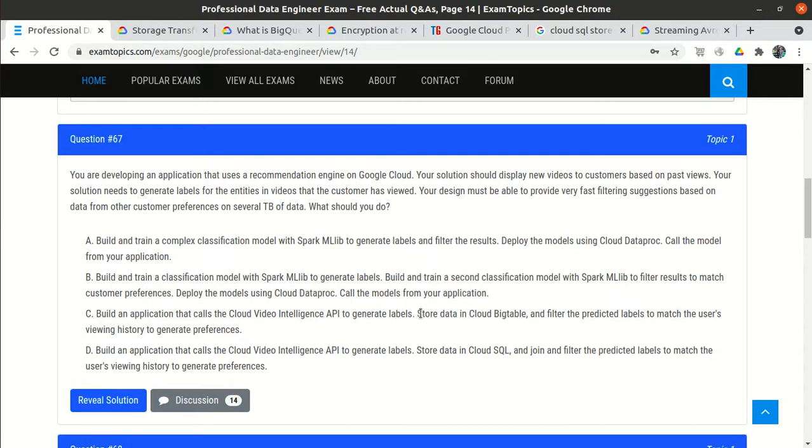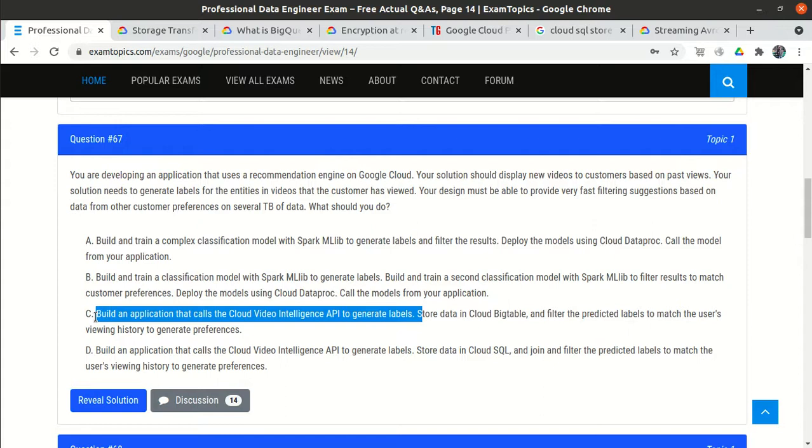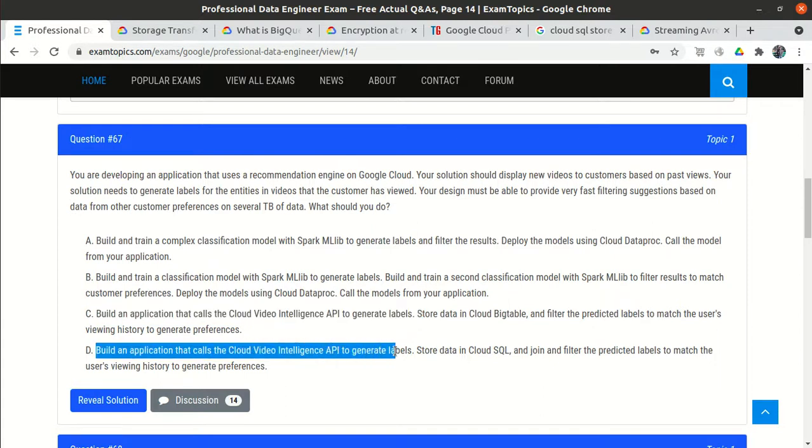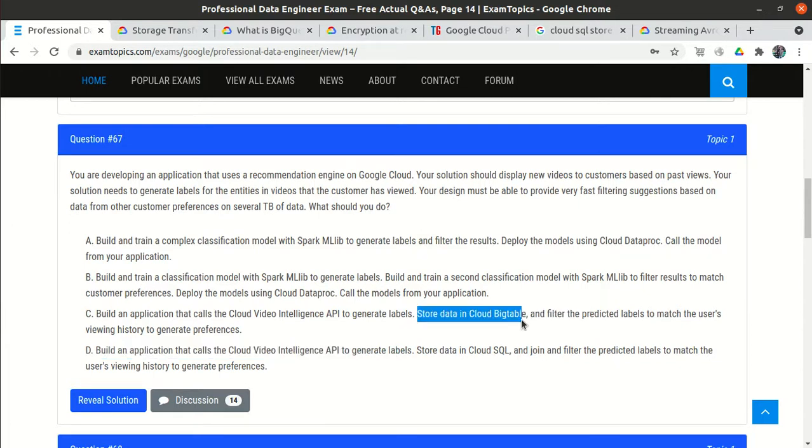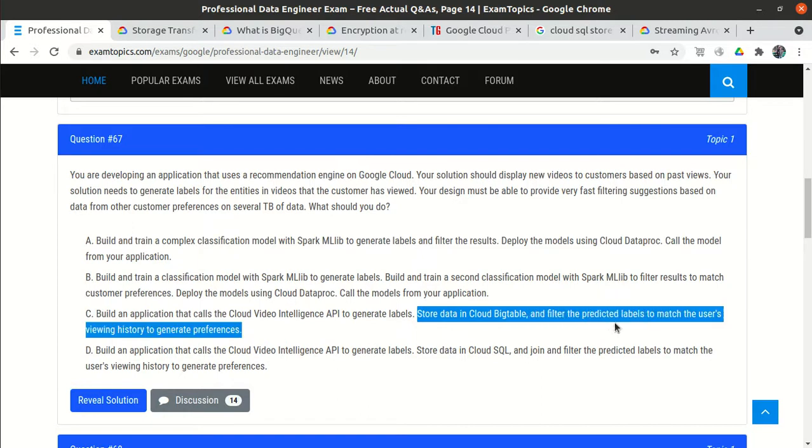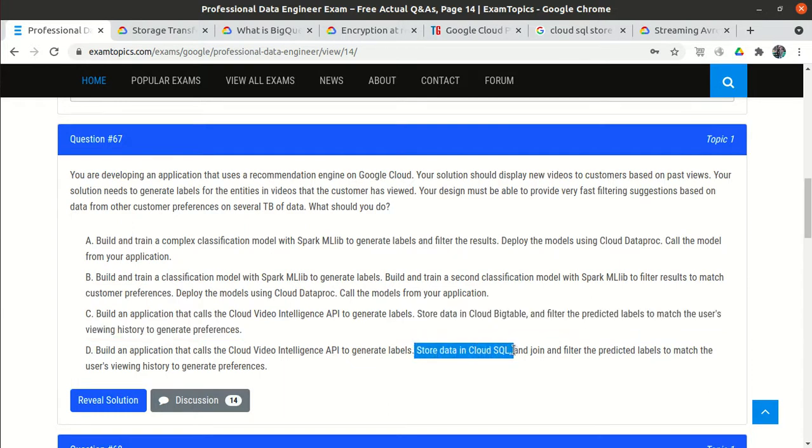So we can use the inbuilt facility, so that looks okay. Even option D said that we need to use the Cloud Video Intelligence API, so that looks okay. Let's look at the other part. Store data into the Cloud Bigtable and filter the predicted labels based on the match. And here it told us store data in the Cloud SQL and join and filter.